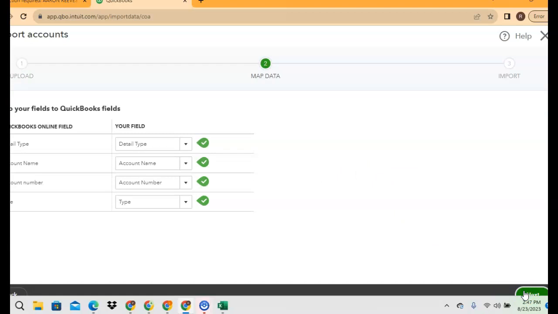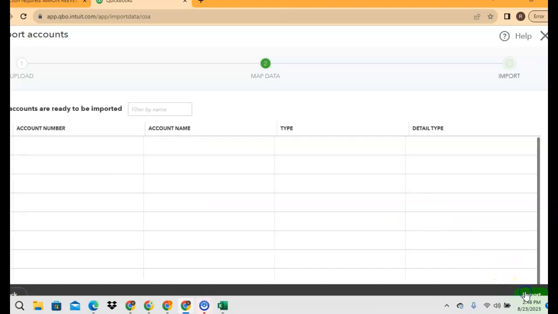And now it's going to ask you information about the mapping. What it does with the mapping is map what's on your file against what's in your QuickBooks company. And we see right now that it's the same detail type, account name, everything's already matched. So that's a good thing. So go ahead and click on the next button.